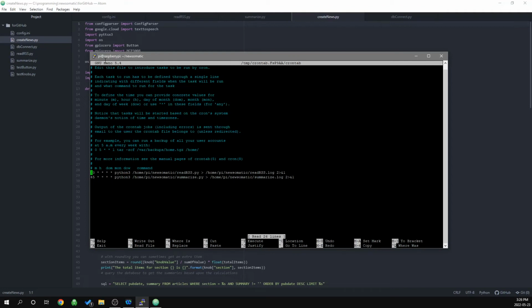A good tutorial on how to set up cron jobs. But it is relatively simple. They all follow a somewhat similar format. Each one of these numbers at the beginning represents, respectively, the minute, the hour, the day of the month, and the day of the week.